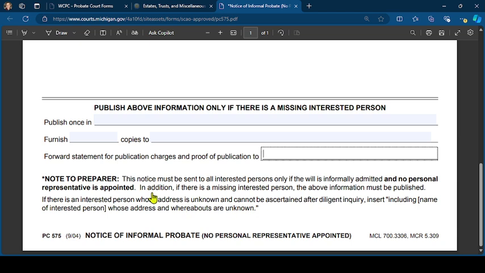If there is an interested person whose address is unknown and cannot be ascertained after diligent inquiry, insert, quote, including John Smith, or whoever the name of the interested person is, whose address and whereabouts are unknown.